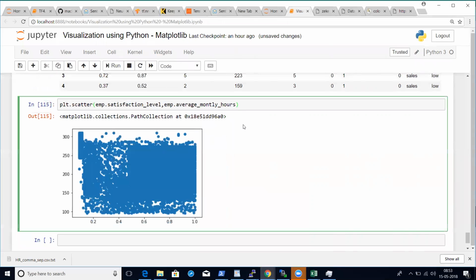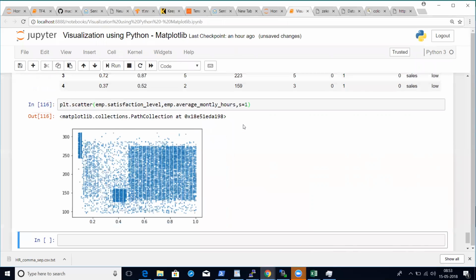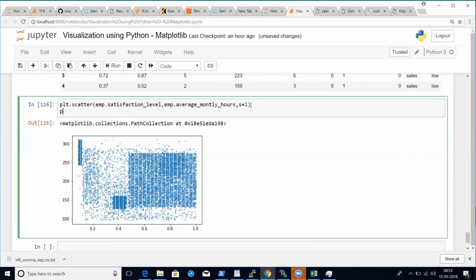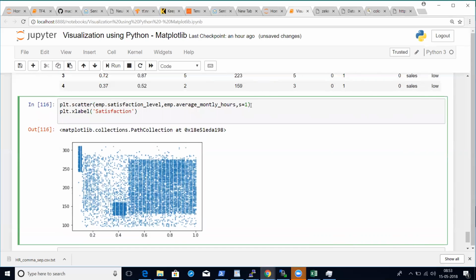And there is one thing: size S equals 1. It means the size of the dot, right? What do you see here? This is your plt.dot. What is this? This is your satisfaction level, which is between 0 and 1. That is plt.xlabel, and then plt.ylabel.